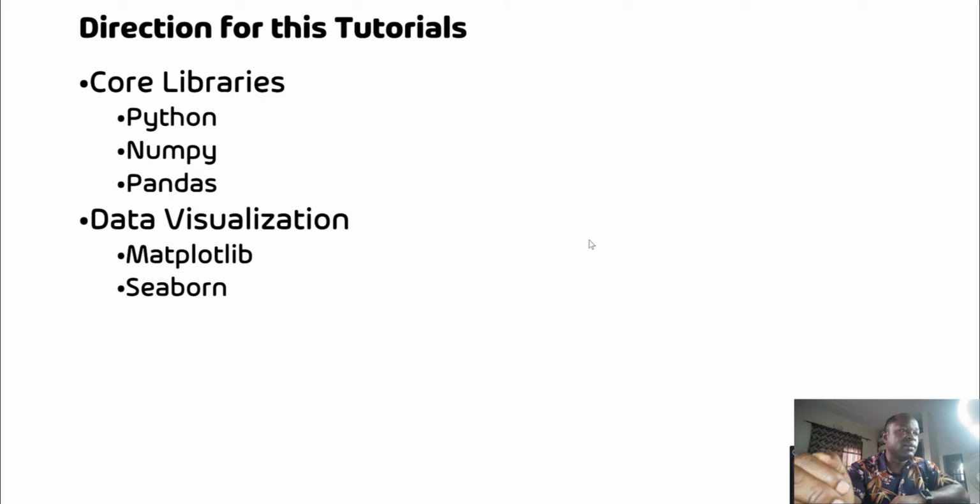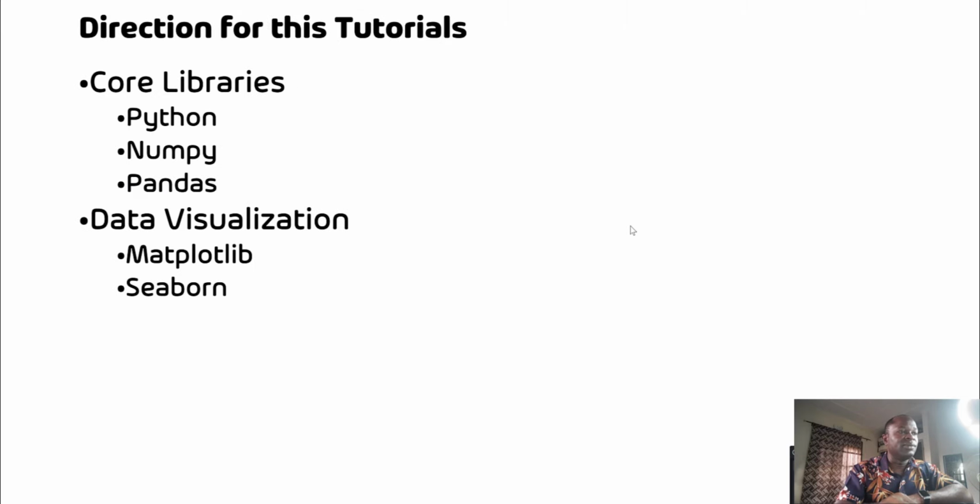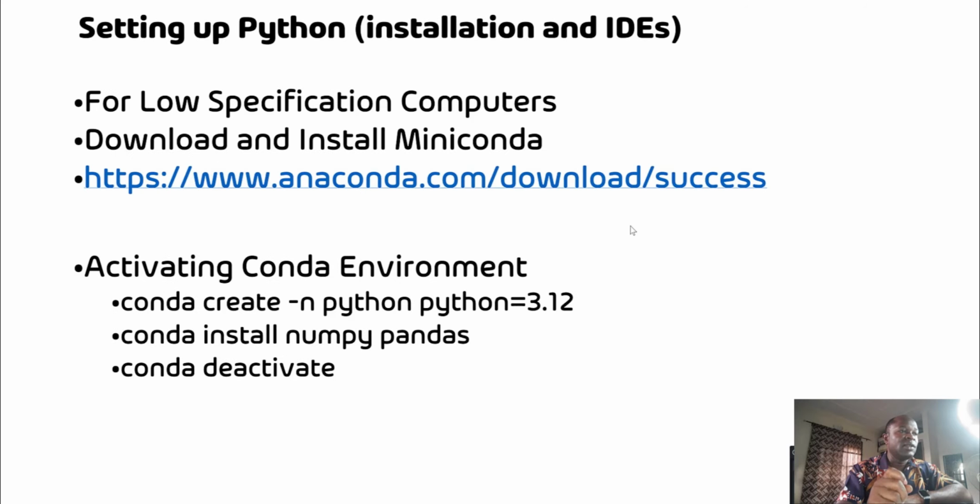So first, the Python tutorials are going to cover the programming language. Then we'll go into NumPy. NumPy means numerical Python. And then we'll go into pandas. Then we'll do data visualization using matplotlib and seaborn. All these are libraries that are associated with Python, and we are going to use them to go through tutorials, show them and see how they are applied in Python machine learning programs. Setting up Python, installation and IDEs.